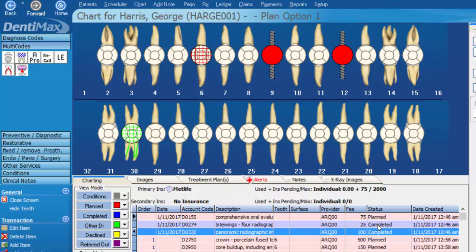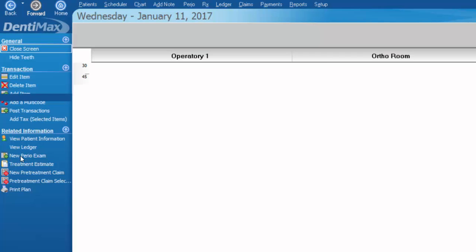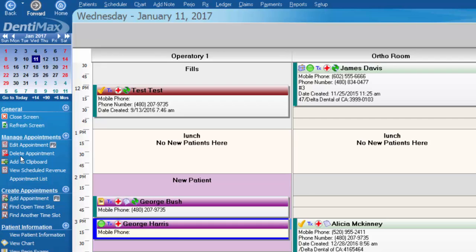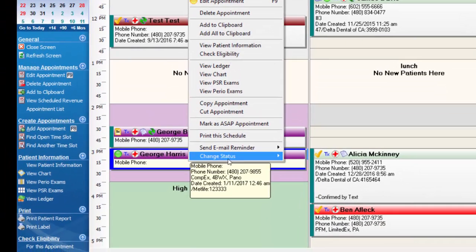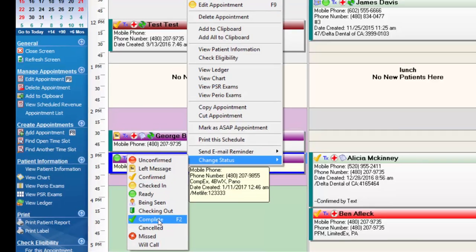and they also say completed under the status. I intentionally left one of these items off so that I could show you how to alternatively post from the schedule. I'm going to go ahead and close the chart screen out, which takes me back to the schedule, and let's suppose the patient walks up to the front desk. If we're going to check George out, I simply right-click on his appointment, change the status to complete.